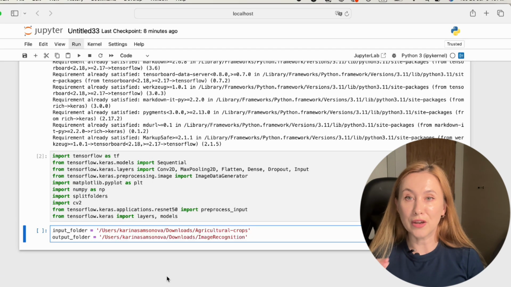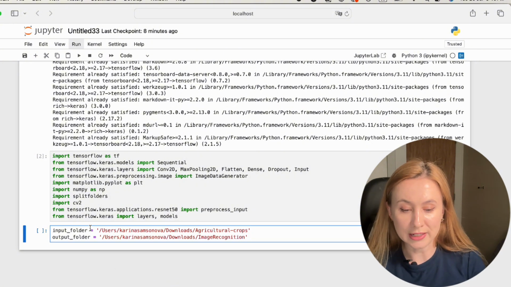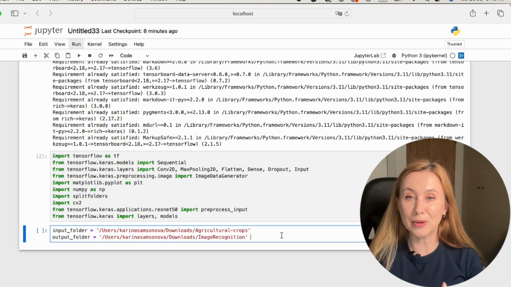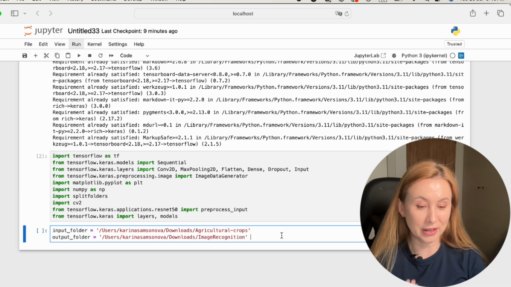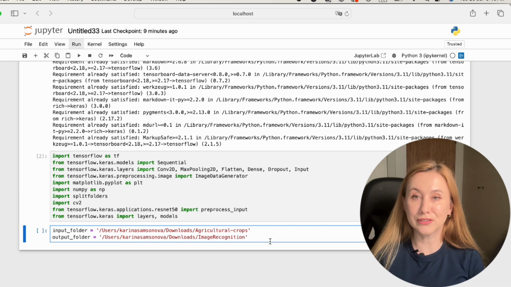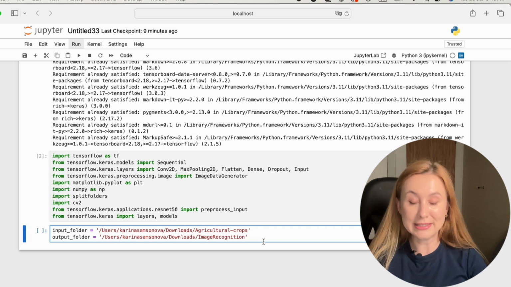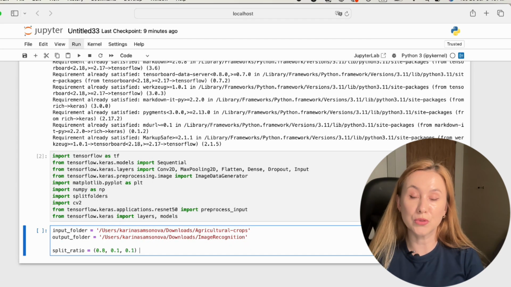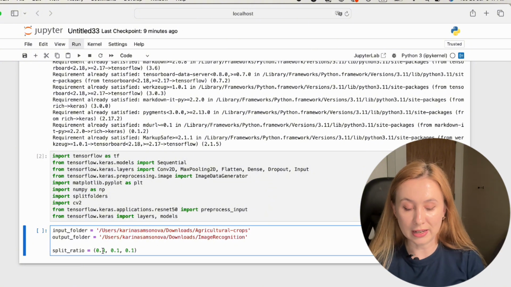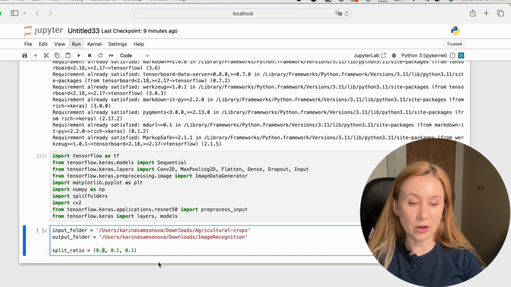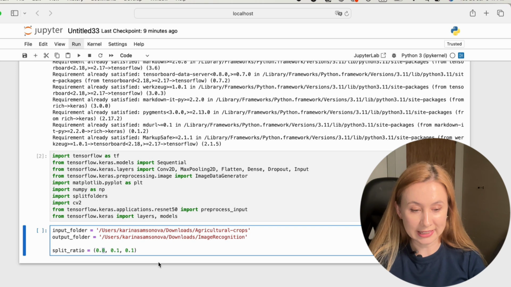At first we say what the input folder is. I'm saying input folder equals and the path to the folder I downloaded from kaggle.com. Then I'm indicating what will be my output folder. Now I need to say what will be the split ratio, because we want to split the data into 3 different folders. So I'm saying 80% will be our training, 10% validation, and 10% test.